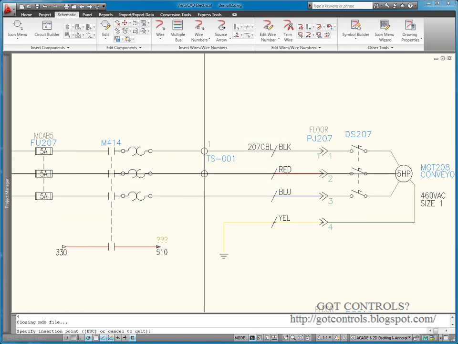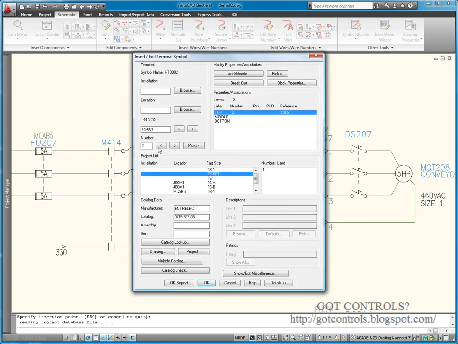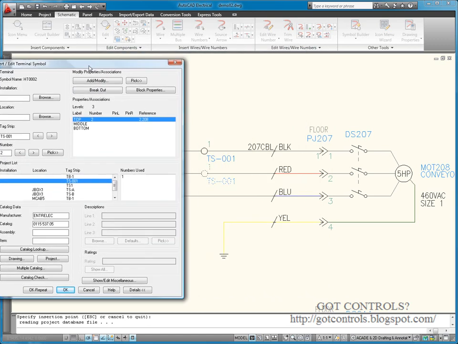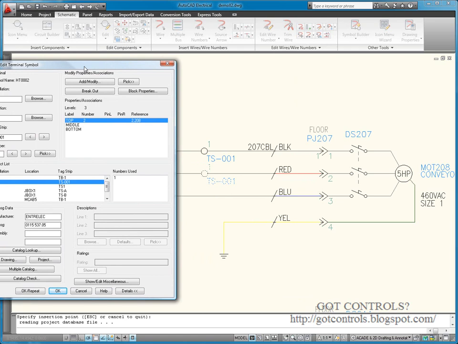And I'm going to drop this next terminal in. And it's going to default to the same information I just provided to the previous terminal I inserted. It's how AutoCAD Electrical works, right? But in this case, this terminal actually needs to be part of that other 3-level terminal. It doesn't need to be a new 3-level terminal definition. So I need to actually associate it or add it to that other terminal multi-level association.